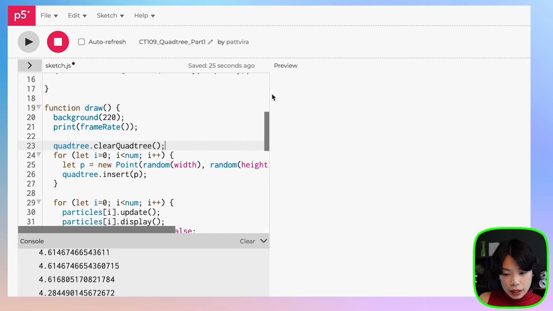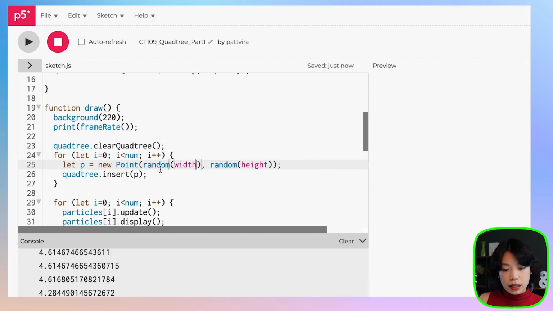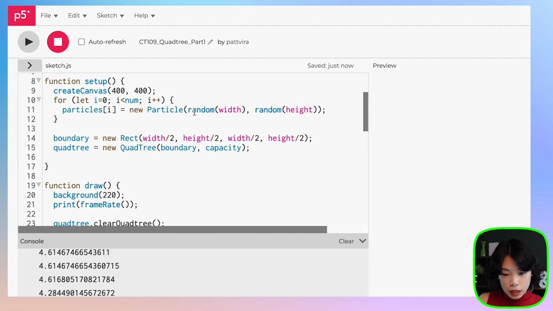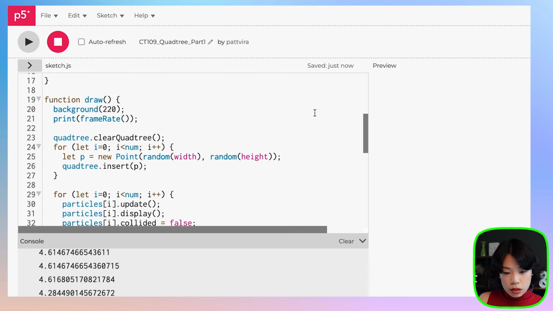And now here, we're basically creating the points randomly, right? But we already have created these particles here. So we just have to do particles of i dot x and particles of i dot y. But we also want to know which particle this is, as in we want to have all the properties that are inside that particle to be part of this point here. So we're gonna create a third argument here, which is going to be particles of i.